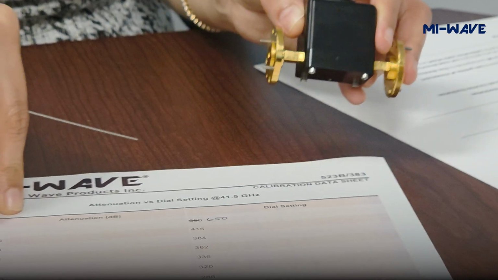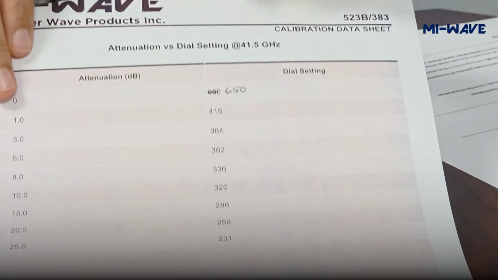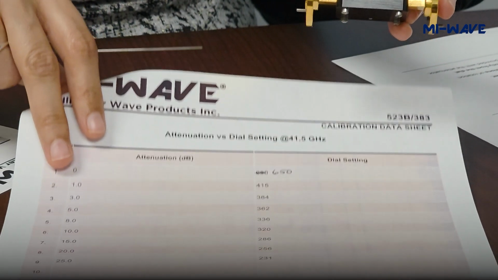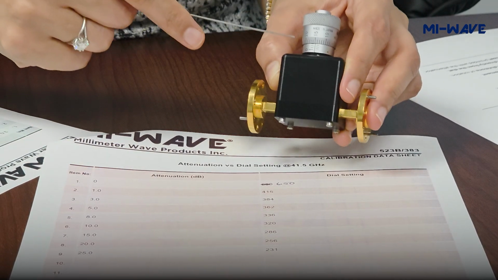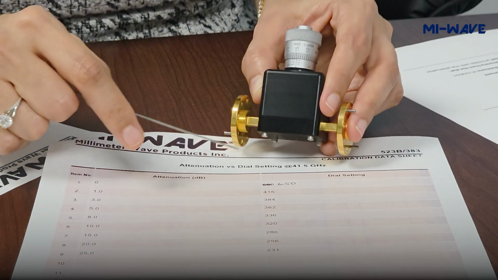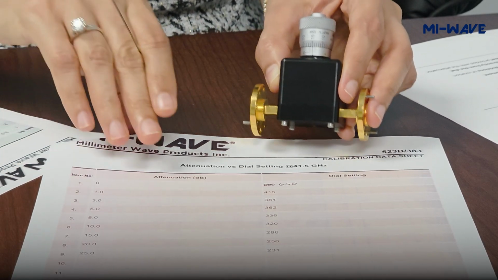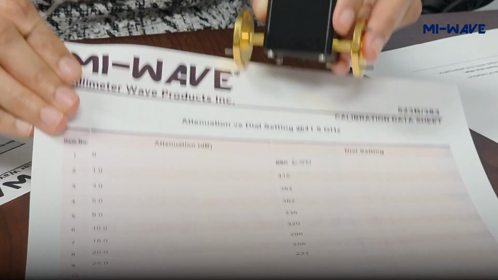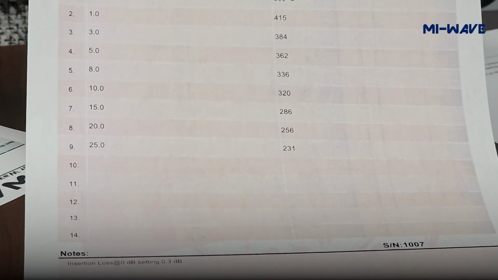On the calibration sheet for the 523 series, the dial setting, or you can say micrometer setting, when it says 415, you have seen how we adjust it at 339, 345. So that particular dial setting will have a particular attenuation value, for which we will give you the calibration sheet. Just like the dial attenuator, calibration data is provided so engineers know the actual attenuation corresponding to each micrometer setting.